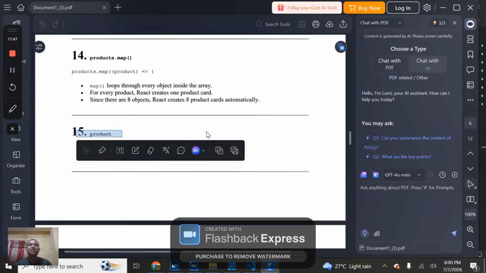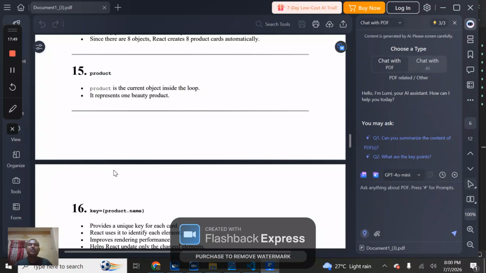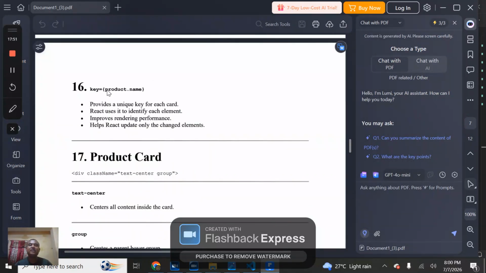What is a product? Simply we will skip it, and key is equal to second bracket product.name. What do you mean by that? It provides a unique key for each card. Without a unique key, the products don't have any identity. So we have to give each product a unique key for each card. React uses it to identify each element.